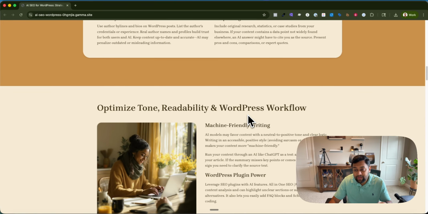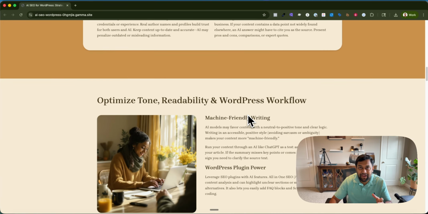Focus on tone, readability, and WordPress. Now, this is where it gets into other soft aspects of your website. Machine friendly writing, right? Don't complicate, don't use jargon too much, avoid sarcasm and ambiguity. That way your content is more machine friendly. Run it through an LLM tool like ChatGPT or Gemini and see if it's able to summarize it. If the summary highlights the key points, then it means you're good. But if it's missing out on important aspects, then you need to rewrite it.